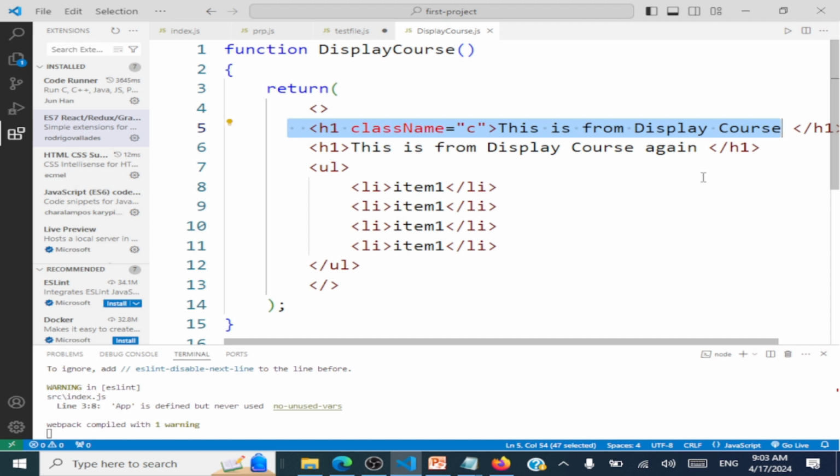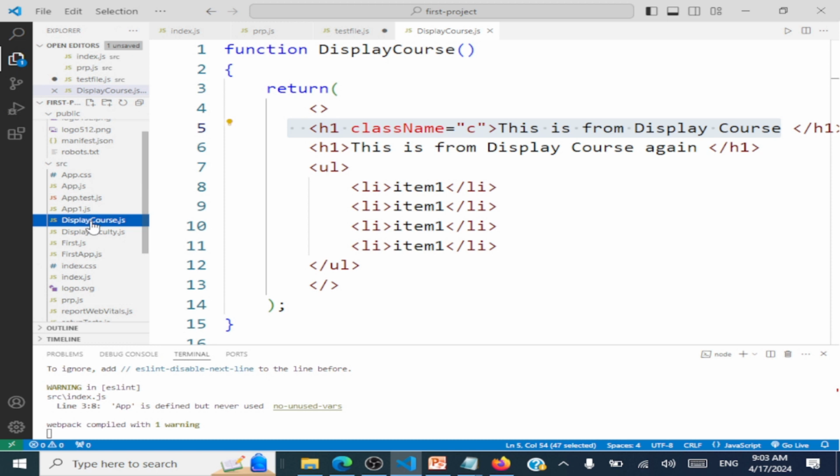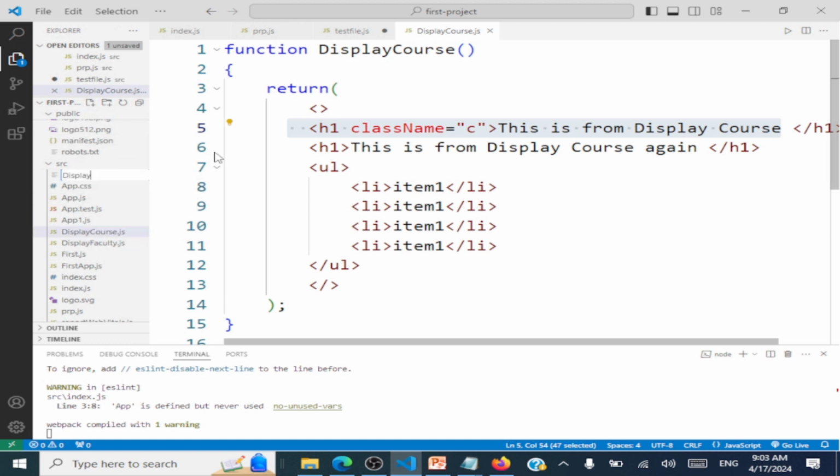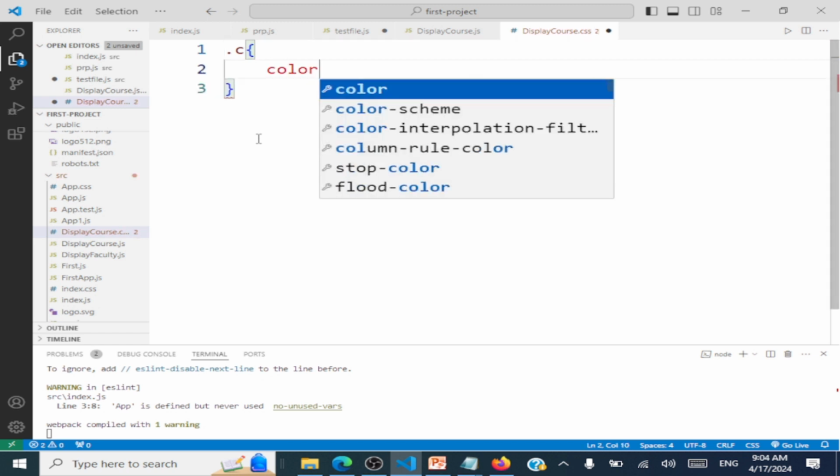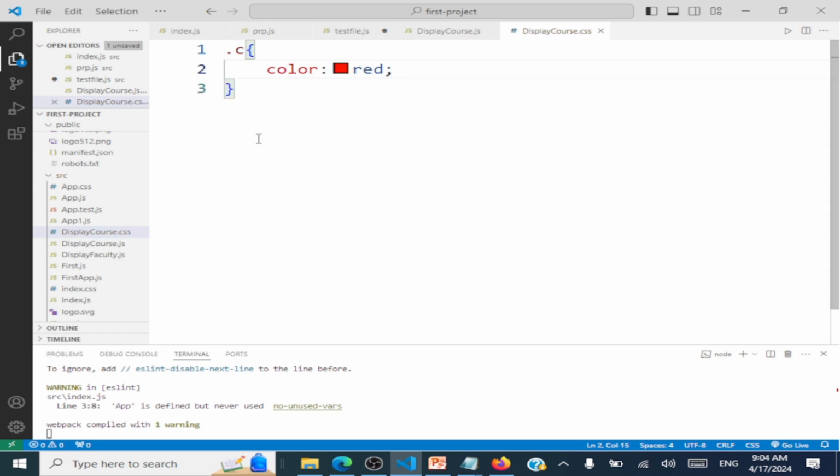Where can we add these style sheets? You can create another file. Let's say you go to this place, add another file. You call that display course.css. And inside this file, you access that class name. It's just like how you access the class in CSS, right? .c, and then you can give some text color to be red, something like this. Now this is display course.css.